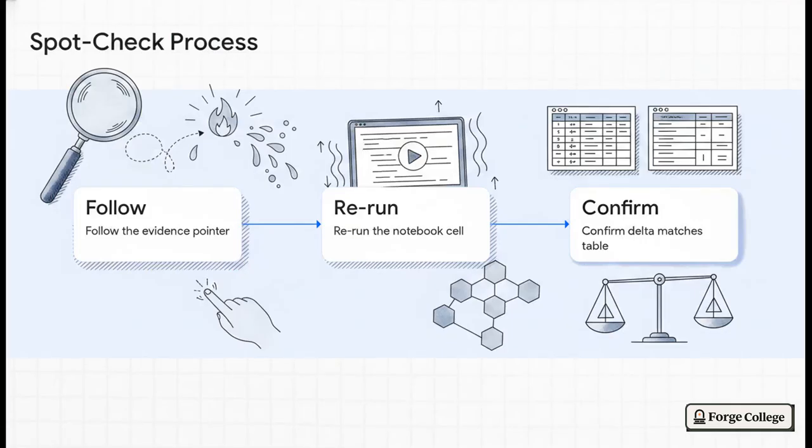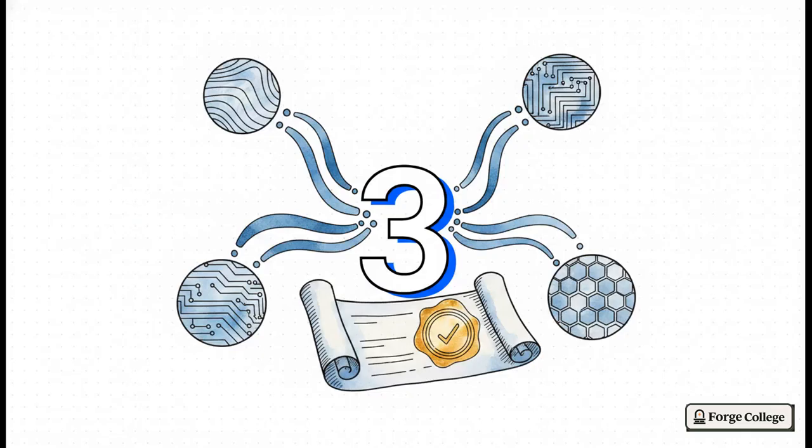This spot checking is a highly specific process. Step 1, you literally follow the evidence pointer you wrote down. Step 2, you rerun that specific notebook cell or check that aggregation row. And step 3, you confirm that the resulting delta perfectly matches the exact value you put in the table. It's a closed loop.